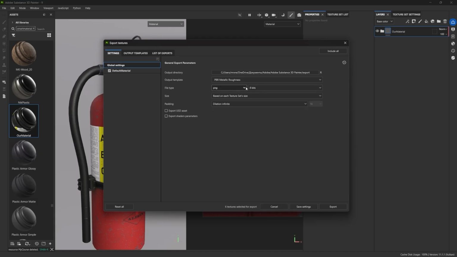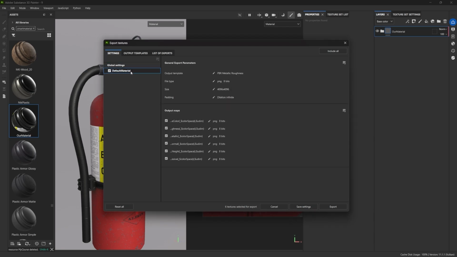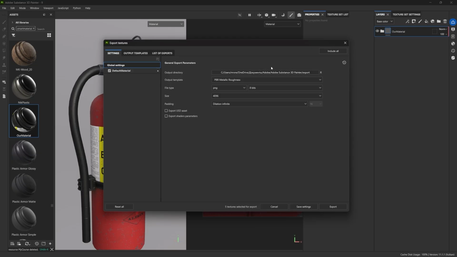Select the bit depth, default is 8-bit. Texture set size, 2K, 4K, at your discretion. Which maps will be exported? Turn off emissive because we don't have this map here. We didn't add any emission. Choose the export path and press the button itself, Export.